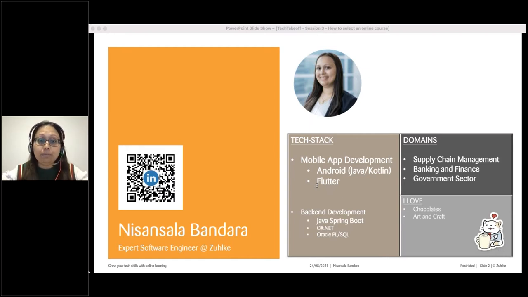I also have experience in other cross-platform mobile tech stacks like Flutter, and my current area of focus is Java Spring Boot for backend development. Supply chain management, banking and finance, and government sector are some of the functional domains that I have worked in so far. And during my leisure time, I enjoy doing watercolor paintings and pastel arts, and I do love chocolates. So this is basically about myself.